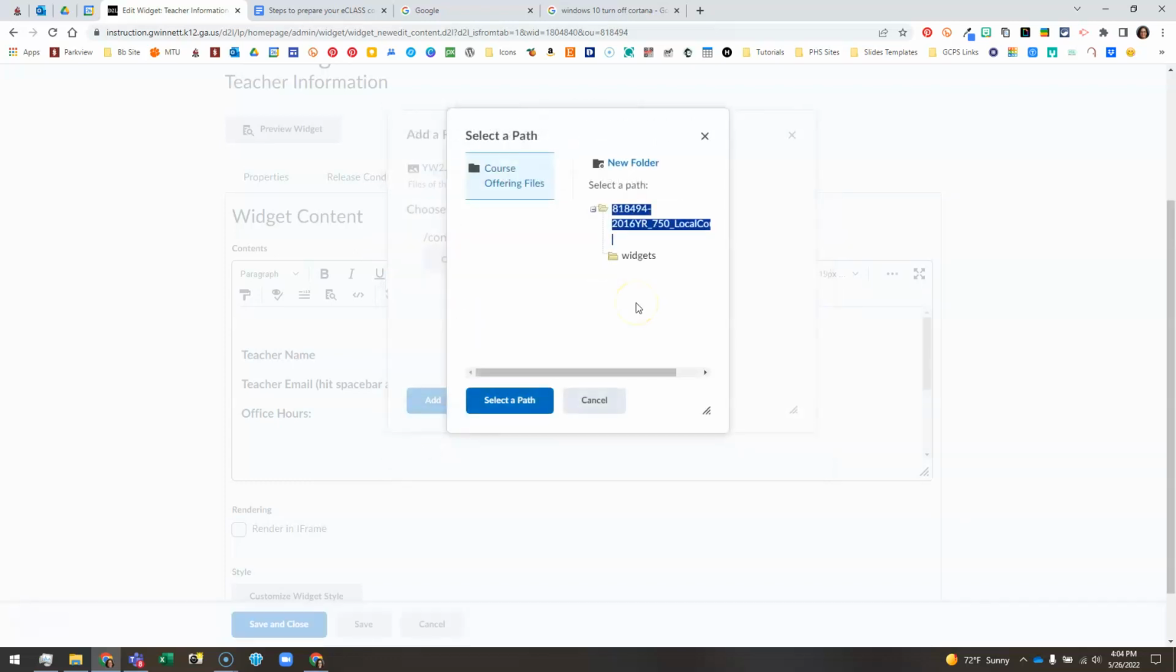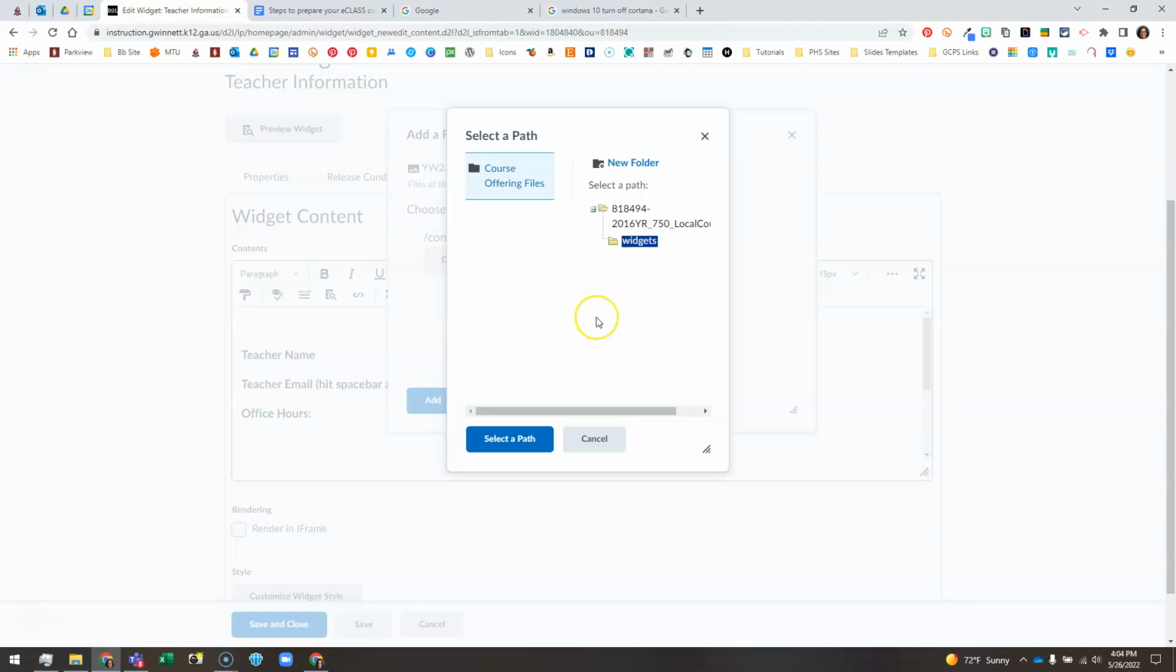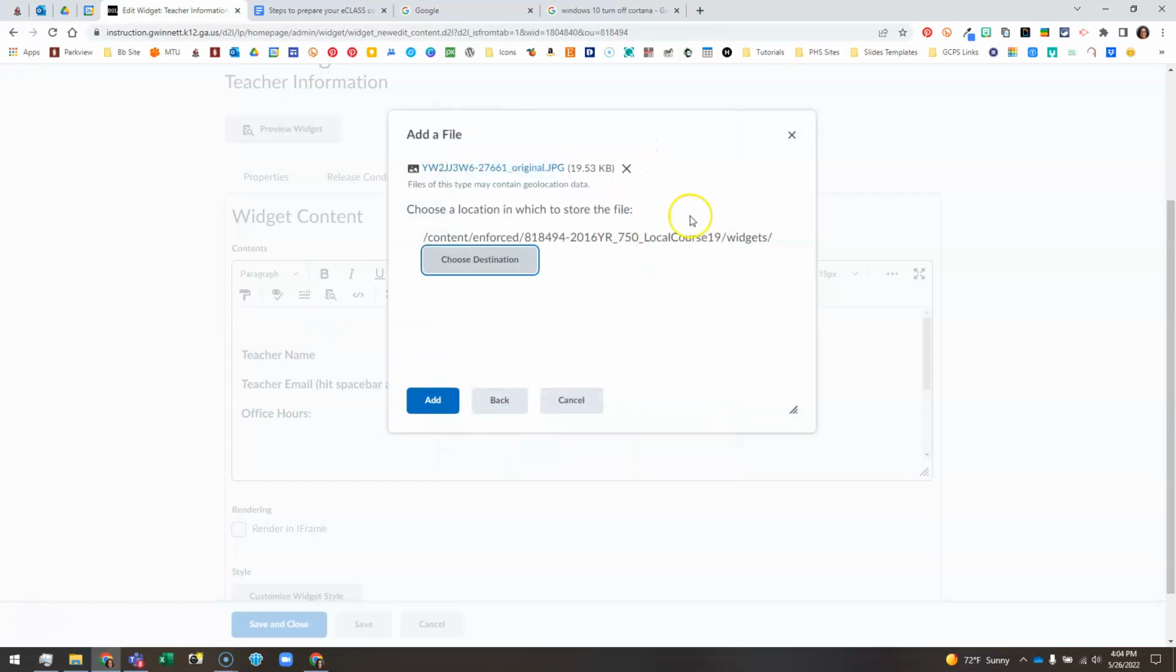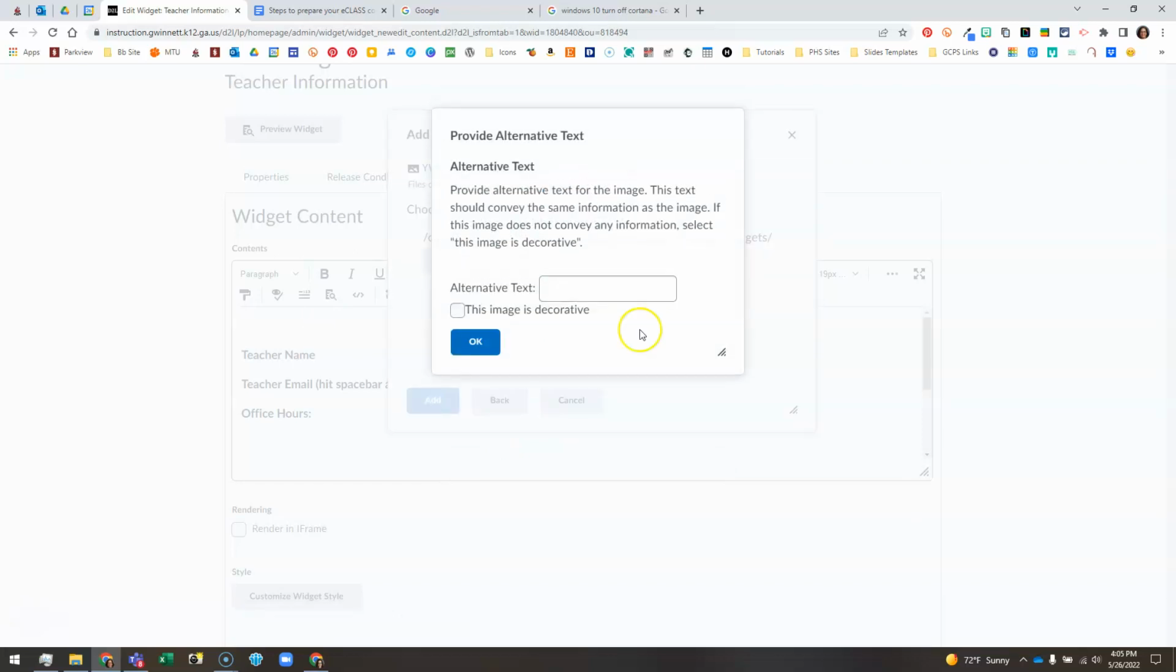Now that's not going to do anything automatic for me when I'm copying, but when I go to copy widgets, I'm going to remember to myself that I also need to get all the files in the folder called Widgets. So I'm going to select that folder, select a path. It says Widgets here. And then I'm going to click add to add that photo.